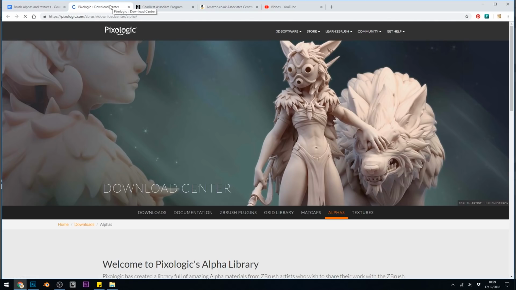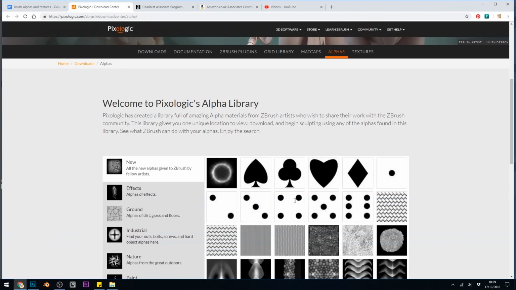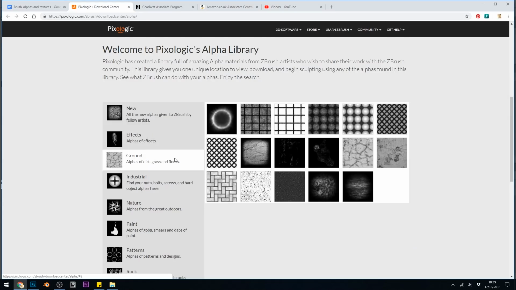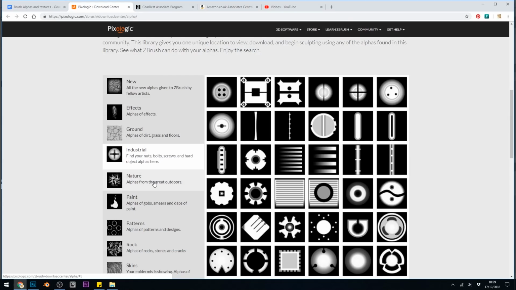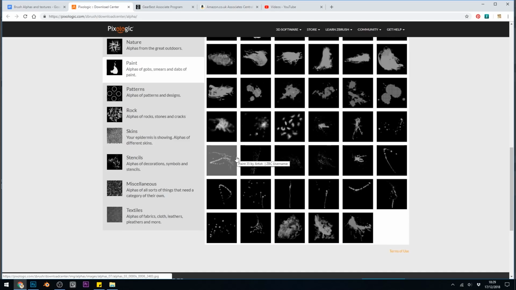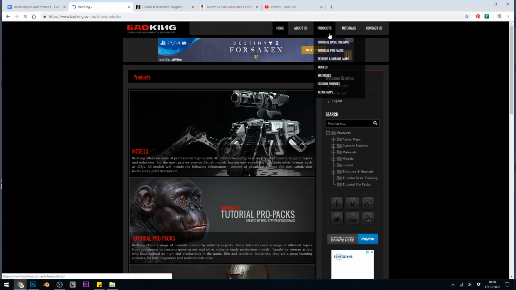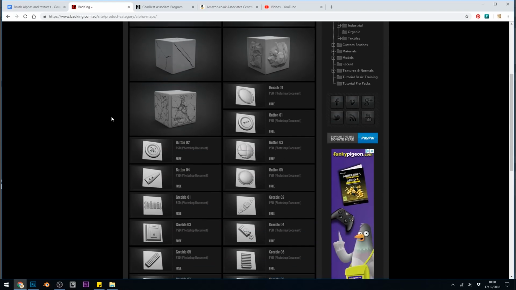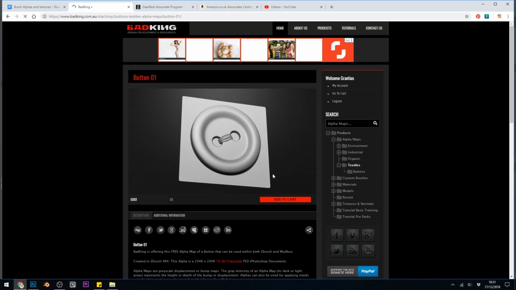Another good site which has some good textures is Pixologic, and under the alphas section you can see all their categories for different brushes and you can download them. These textures work very well depending on what you're using them for, and some work better than others, but you'll find that out as you go along. Here's another good site called BadKing.com, and if you go under products and alpha maps, you can find all the alphas within there, and you can go in and download the images. You do have to sign up. They've got lots of free brushes and they ask for a donation.